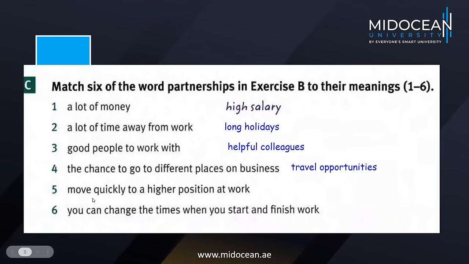Number 5, move quickly to a higher position at work. To be promoted quickly, or to move quickly to a higher position at work. Okay, so it's fast promotions, okay? The quick promotions.